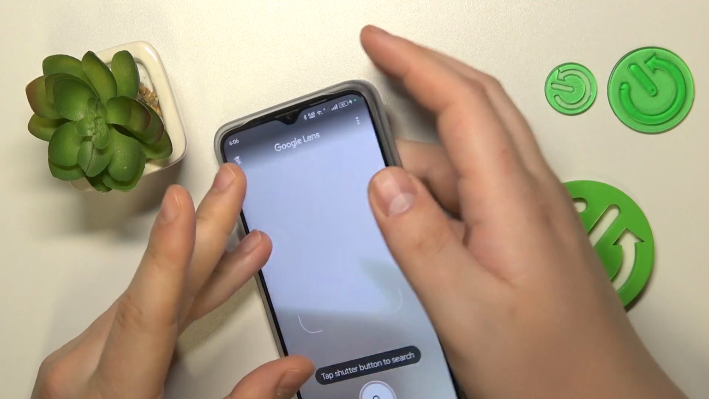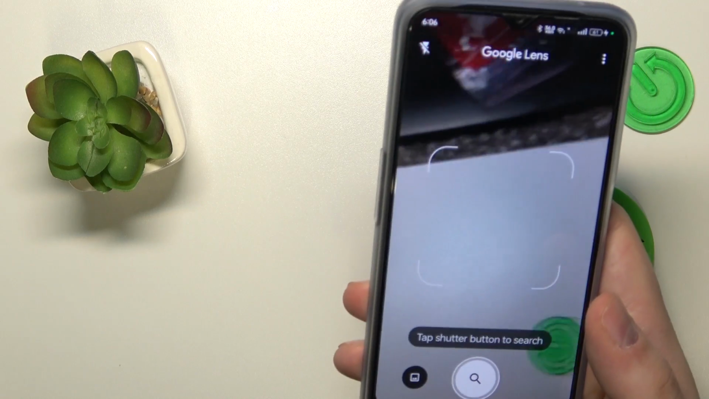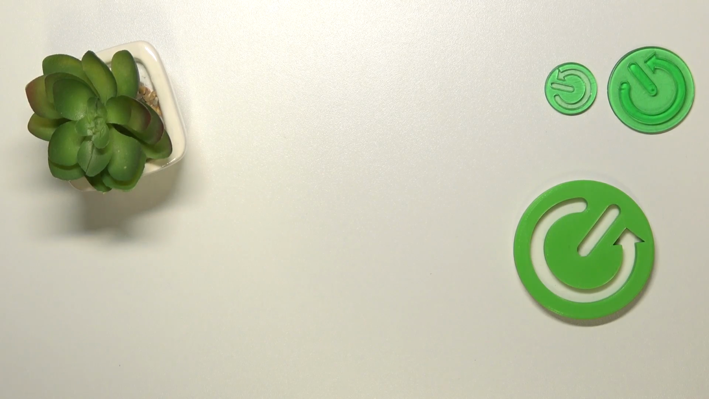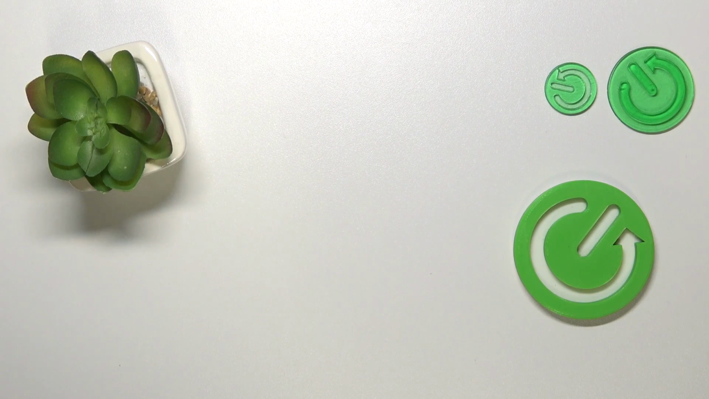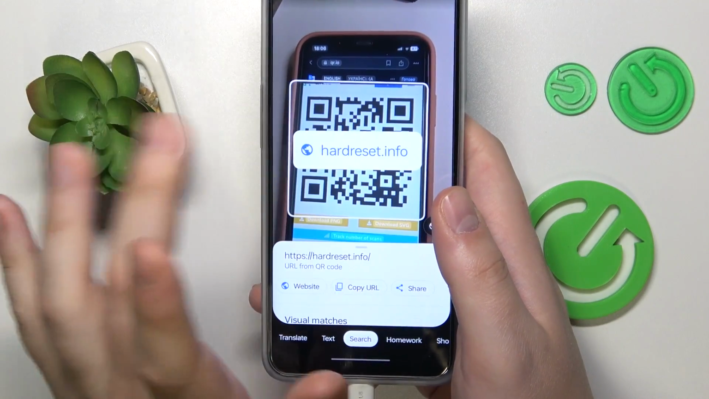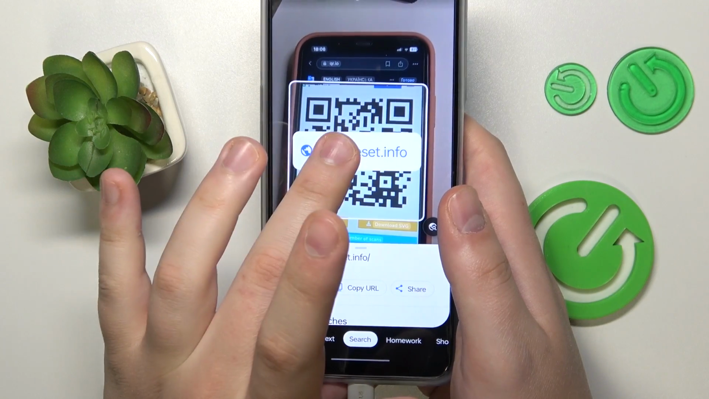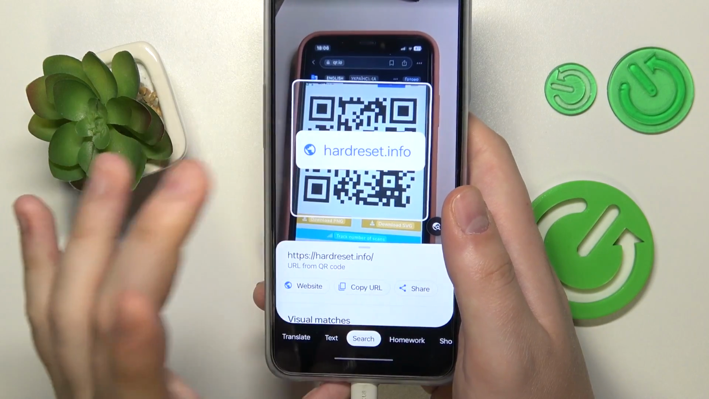As you can see, the Google Lens gets opened. Then frame whatever QR code you have to read. Usually it gets scanned automatically, but if that's not true in your case, simply tap at the shutter button over here. And as you can see, it recognized that this QR code has a link to the HardReset.Info website.